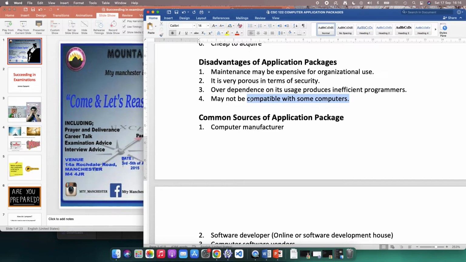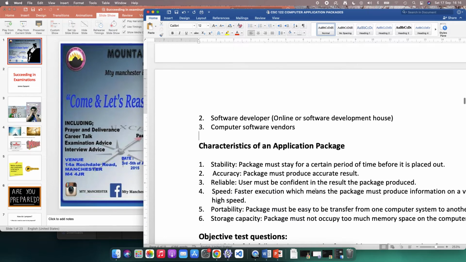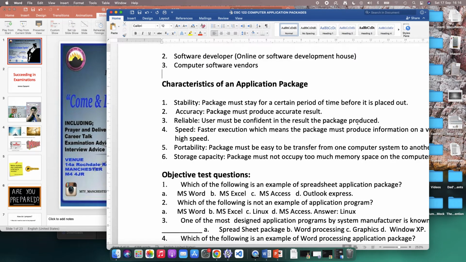It may not be compatible with some computers, which is also true. If you deal with computers very well, you want to install a software and they tell you that this version of the software cannot be installed on this computer. Please go to so version. Common source of application package: computer manufacturer, software developer, computer software vendors. Characteristics, which is where we'll stop for this video.